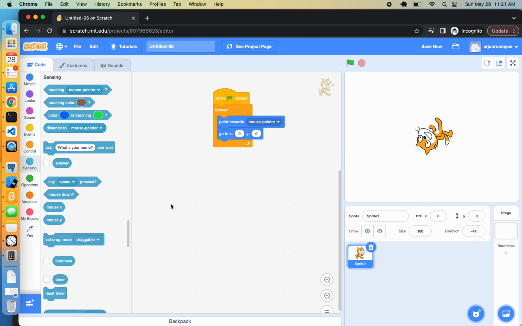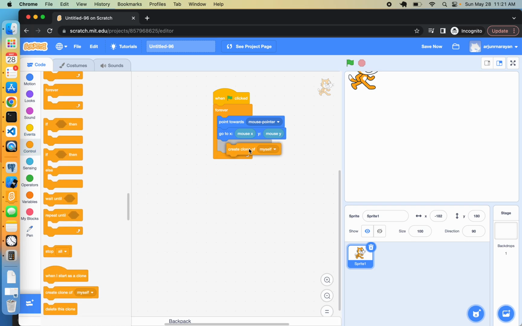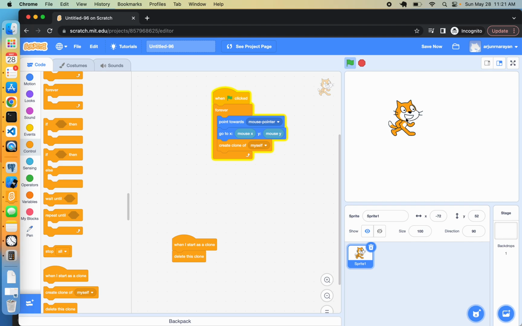So for this, we want to go for mouse X and mouse Y, and you see now it'll follow our mouse pointer. You see it glitches out a bit, but it's good enough at least. And we're just gonna create clone of myself. Don't do what I started as a clone. Delete this clone. Yes, we will use those, although don't snap them together or it won't create any clones, because those clones will be deleted, because we're deleting the clone when the clones are made.